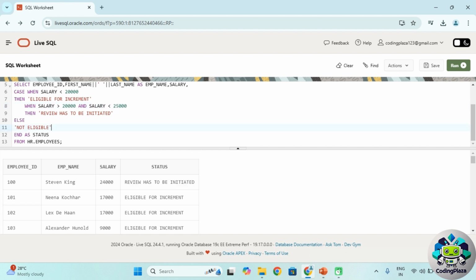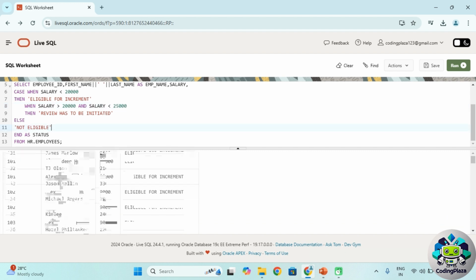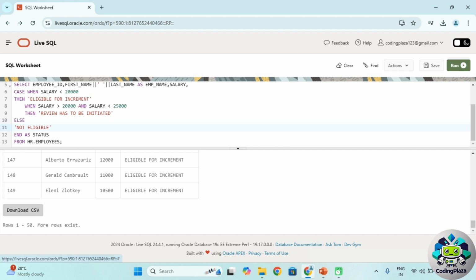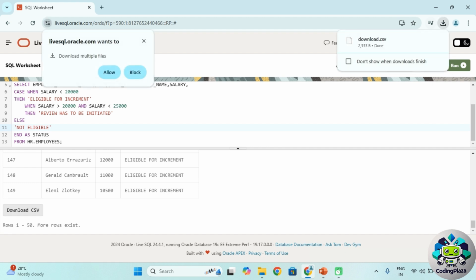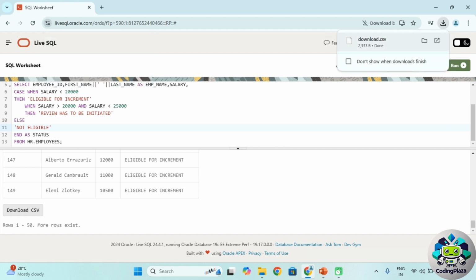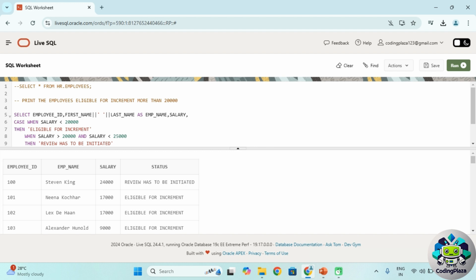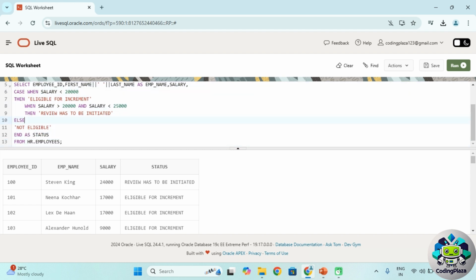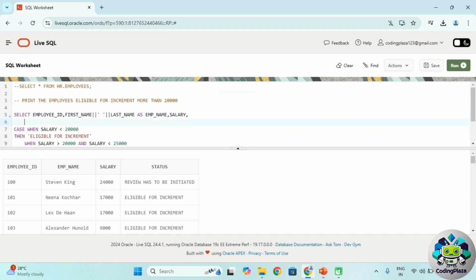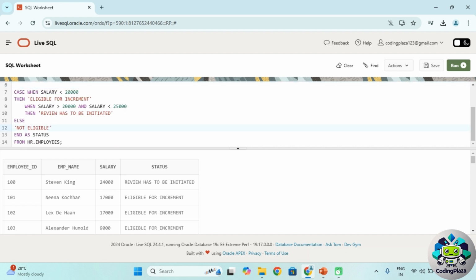Like this, my manager will ask for the report, then I will download the CSV. The CSV has been downloaded now, so I can report this to my manager. This is the requirement. You can refer to this query once again, as it is part of this.